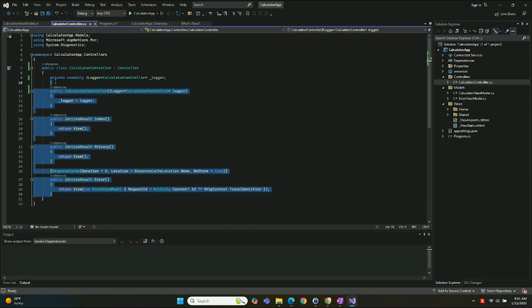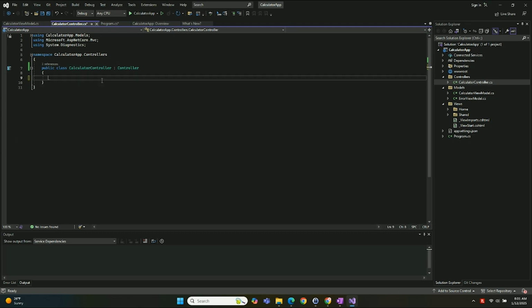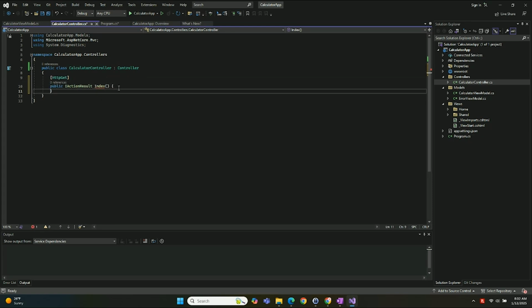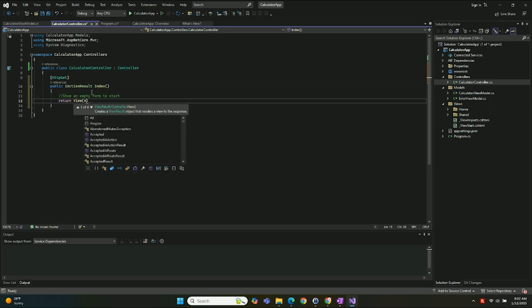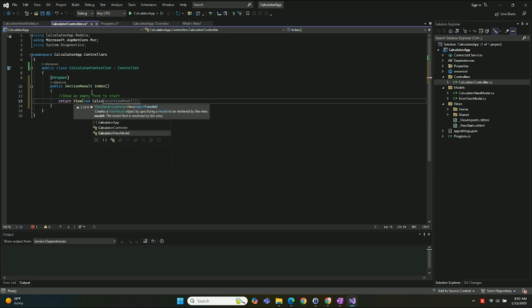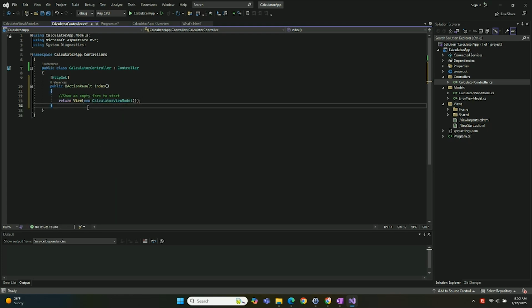Now let's head over to the controller, get rid of this default code here, and we'll start with our HTTP GET method. We'll place this on the index. So to start with, we just want to show an empty form. So just want to give the user space to enter their operands and select the operation.